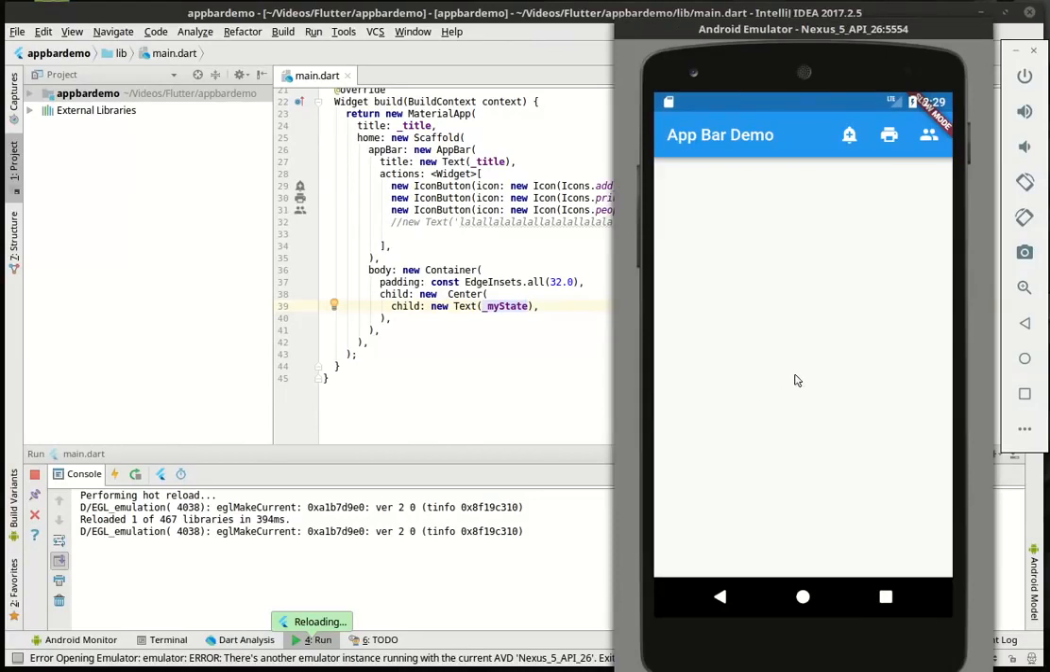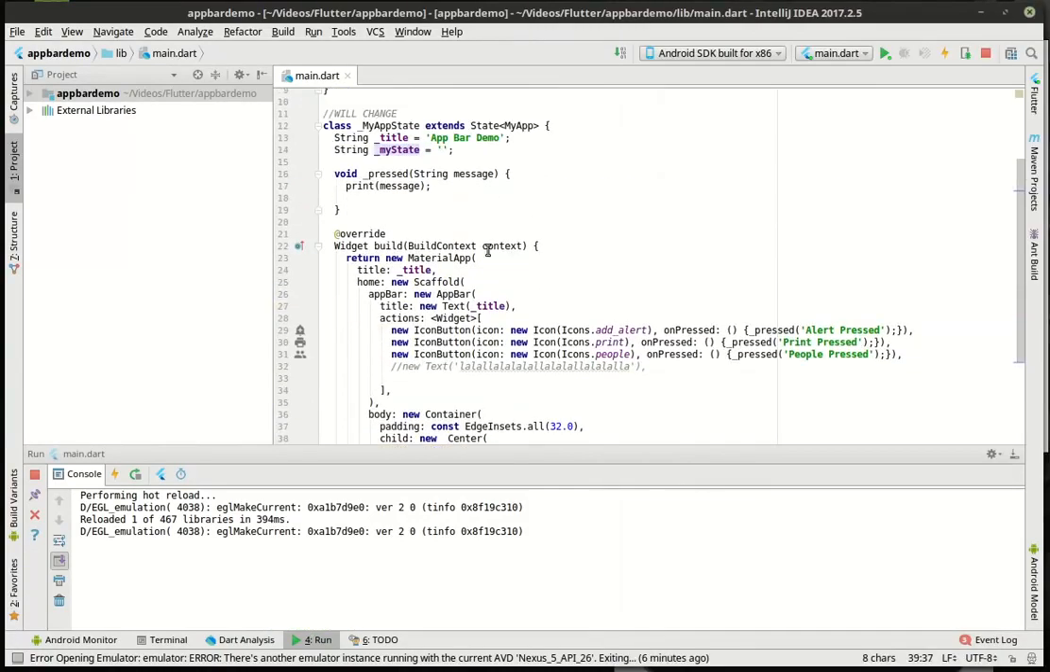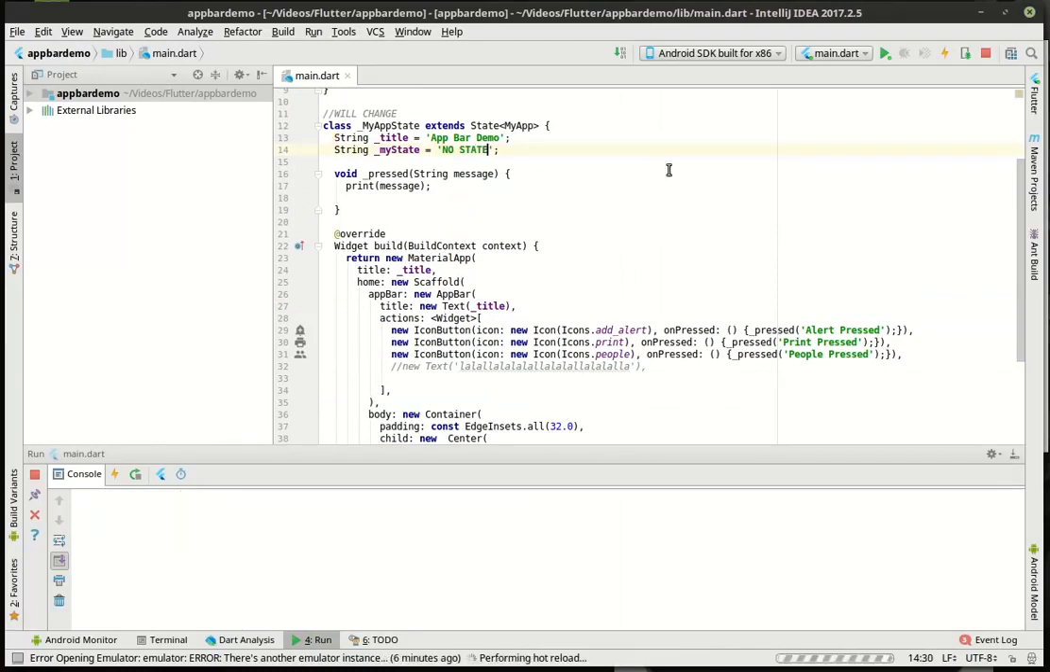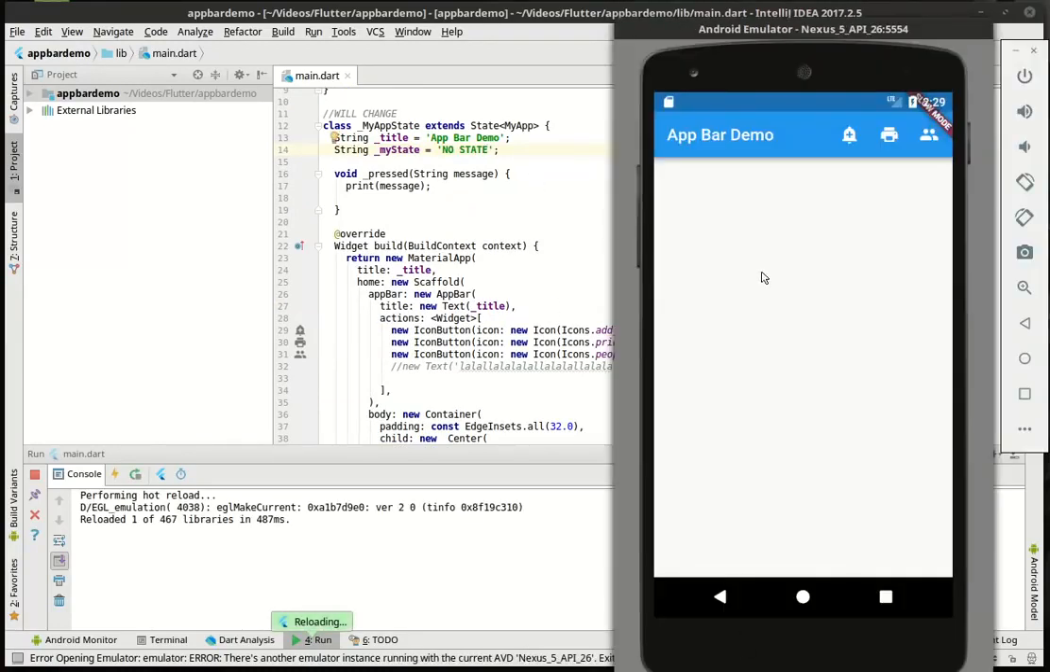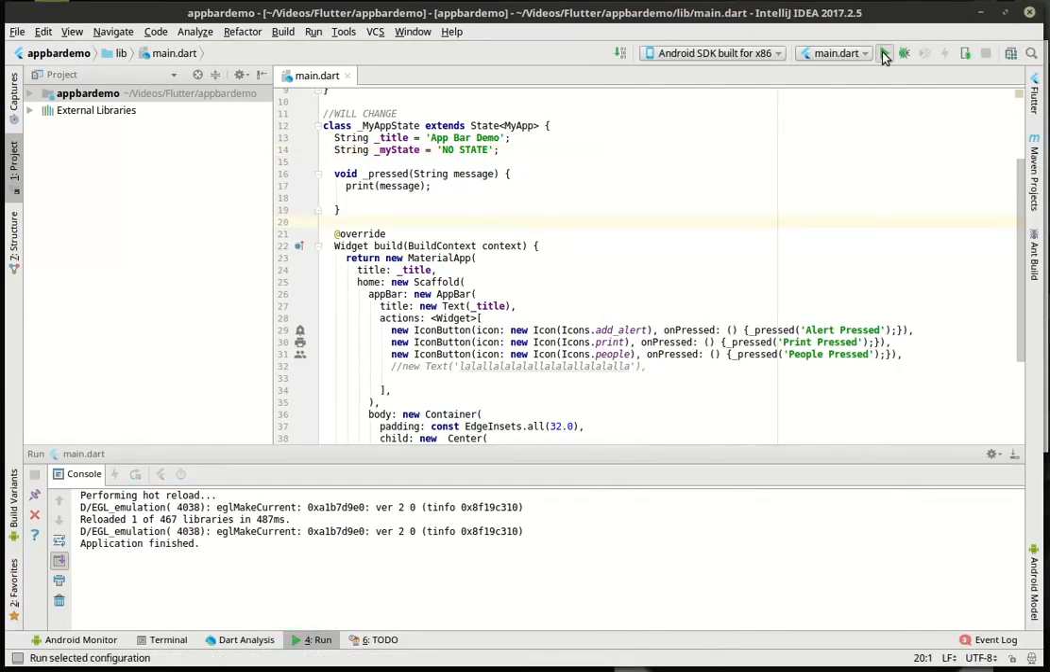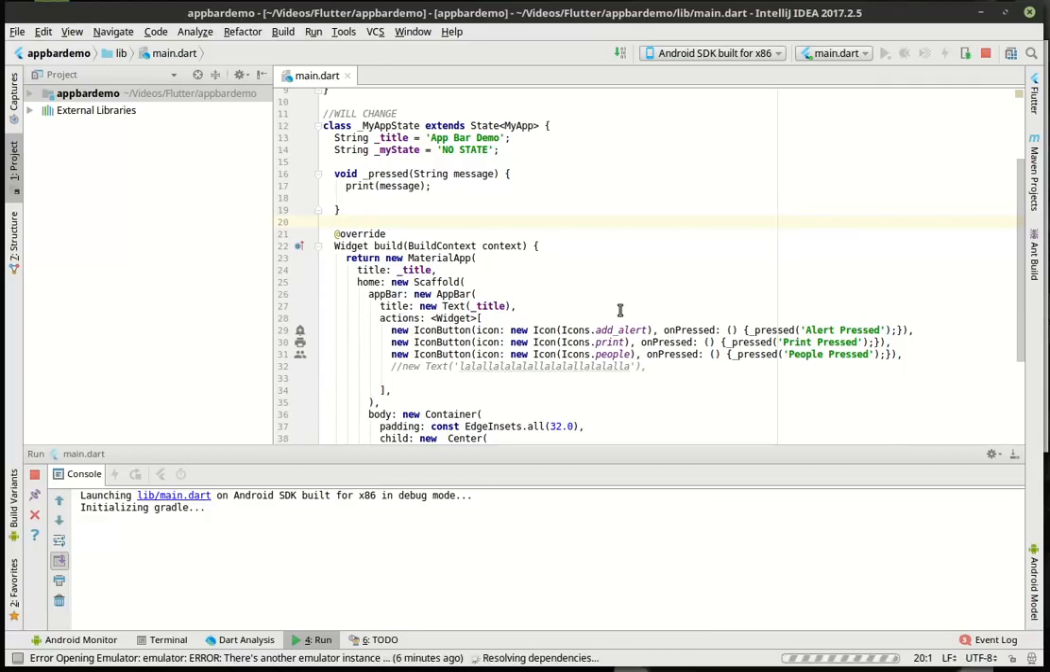So what we're doing now is the child in here of the center is going to be the my state variable. So you can see it's now blank because we have absolutely nothing in my state. And let's just type in no state. That way it's pretty obvious what's going on here. Let's rebuild it just because I want you to see that that variable equals no state.